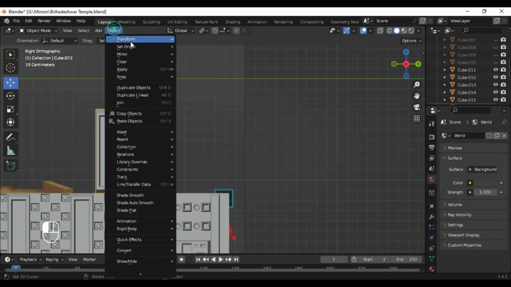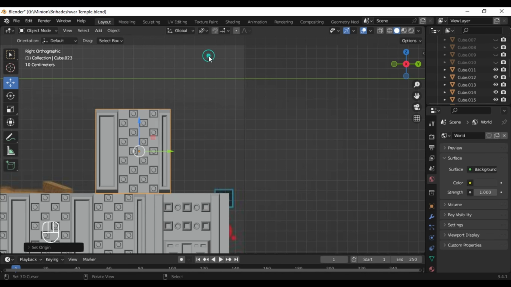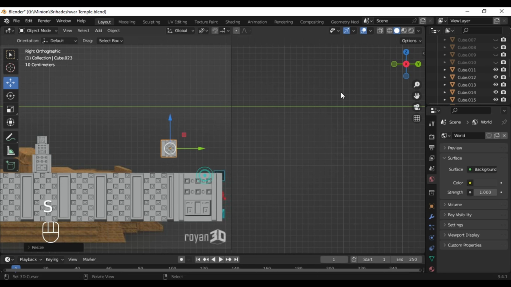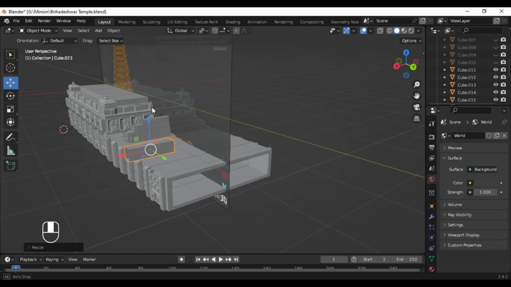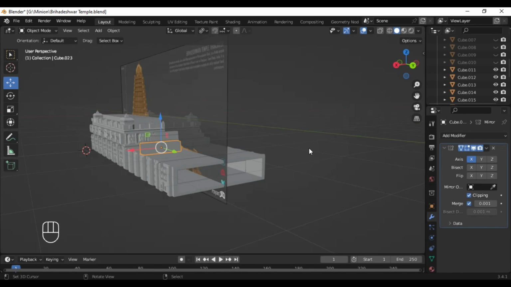So in order to solve this scaling problem, what you can do is select the object, go to the object menu at the top and change the origin from the object to geometry. Now scale down this object, and here you can see it is not mirrored on the x-axis.